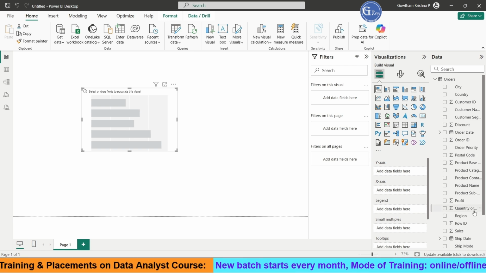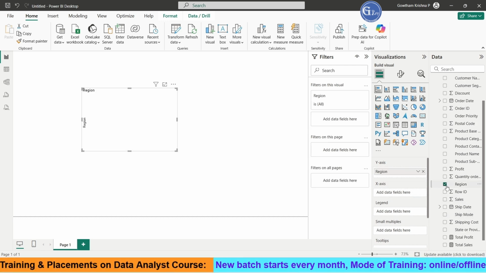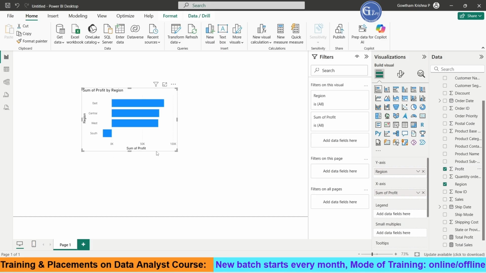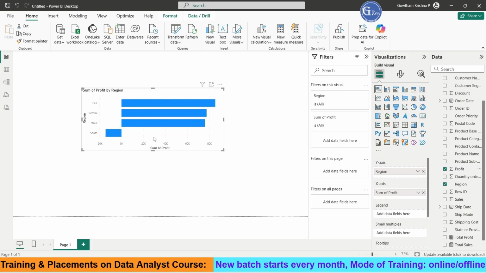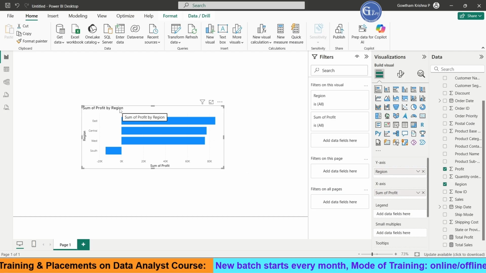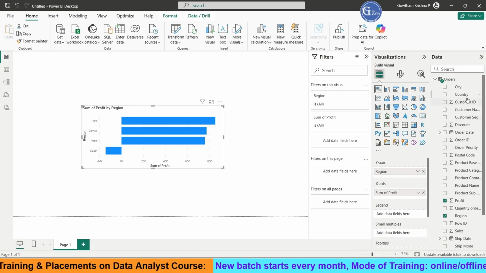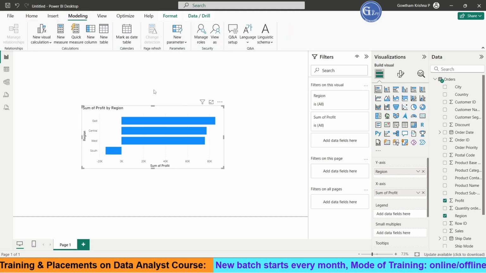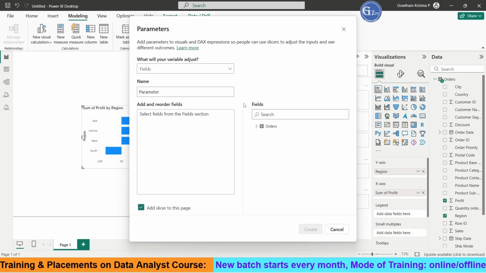Here I have a line chart with the region and profit. This is a normal line chart, sum of profit by region. If you want to change this between different product or city or something like that, if you want to have multiple column values, then we can go and create field parameters. To create field parameters, we have to go to the Modeling tab. There, in the New parameter option, you can click on field parameter.